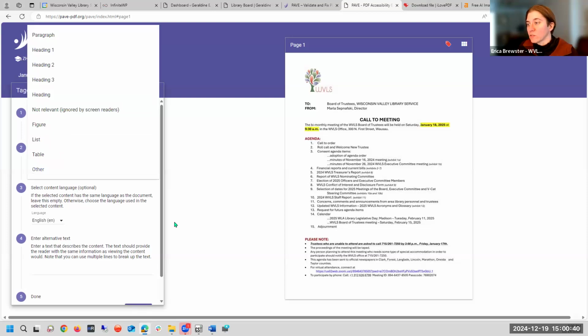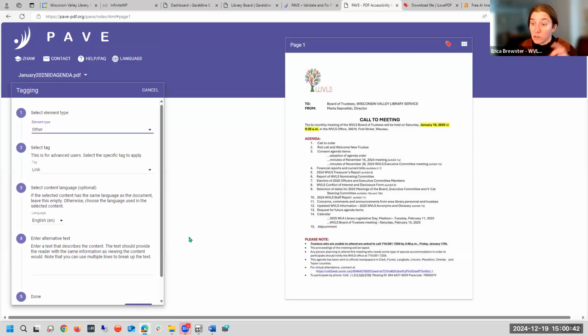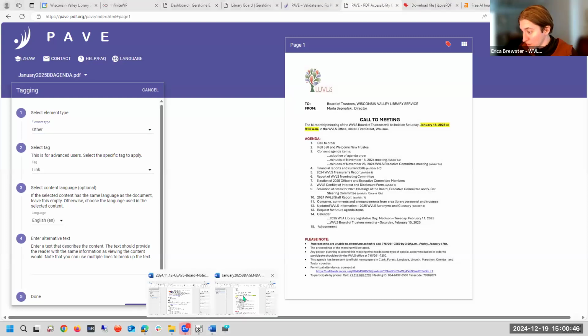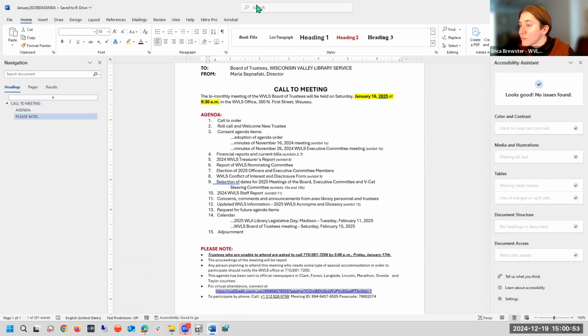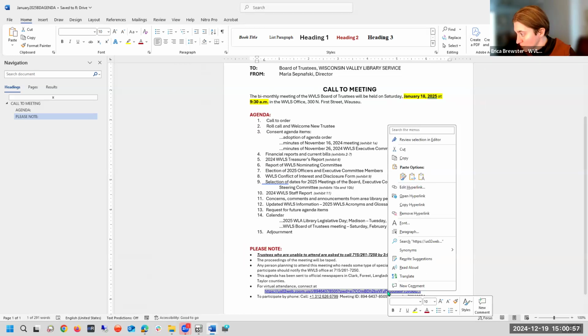And you can go in Word, and you can do that in Word as well, as you can add some alternative text to a link. Let's see. I did do that the other day. Let's see. I think it's under hyperlink in this case.